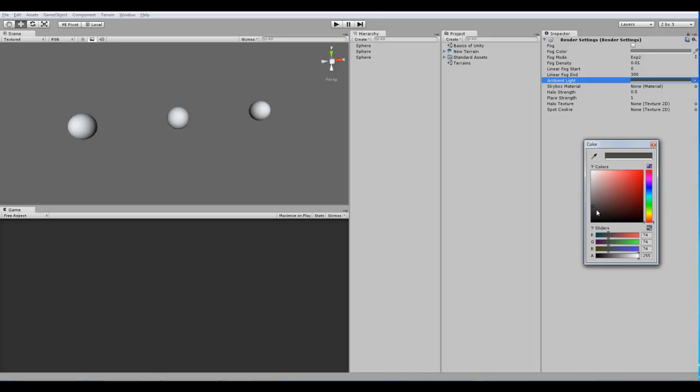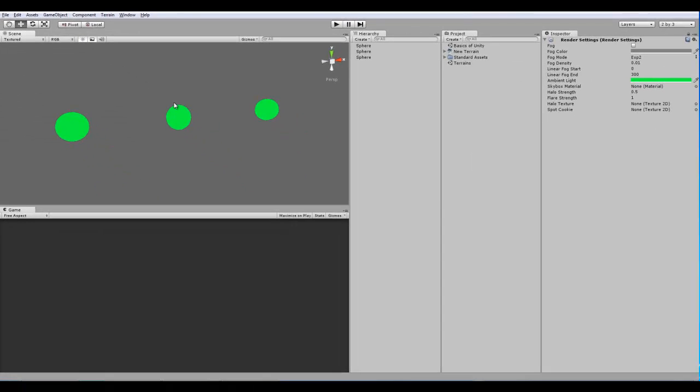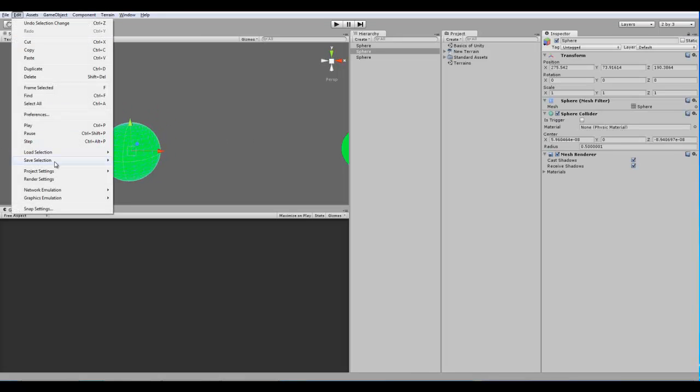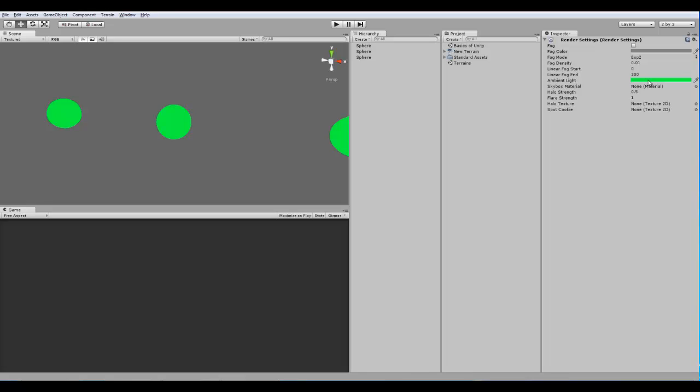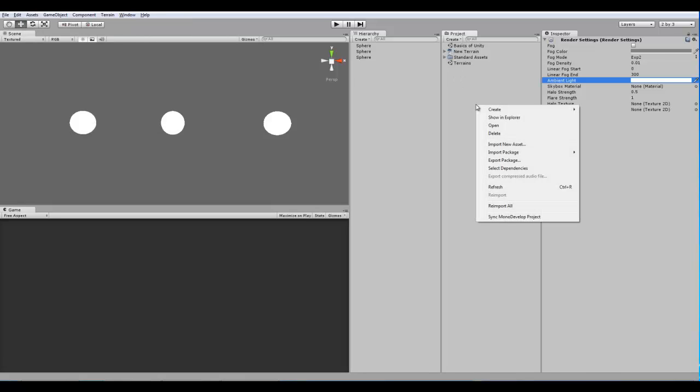Now what you could do is change this to any color that you want according to whatever you want the scene to be. So if I change it to this green color and I press this render light button, as you can see, these balls are really green right now. And that's actually just ambient lighting. The balls aren't green at all. In assets, it says create, and then this whole list right here, you can actually access by right-clicking in the project window and clicking create, and then they're all there.